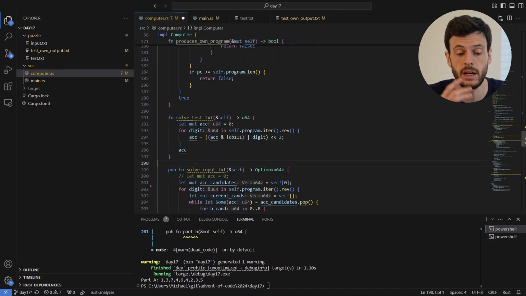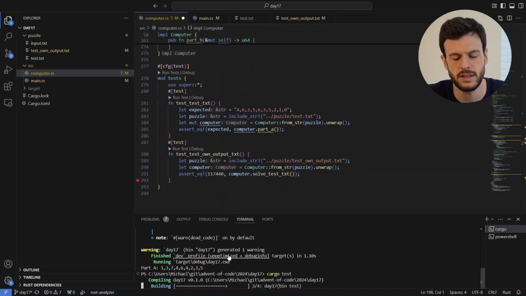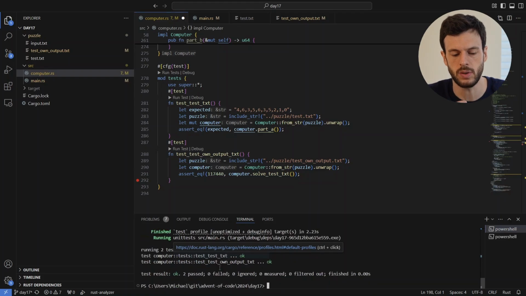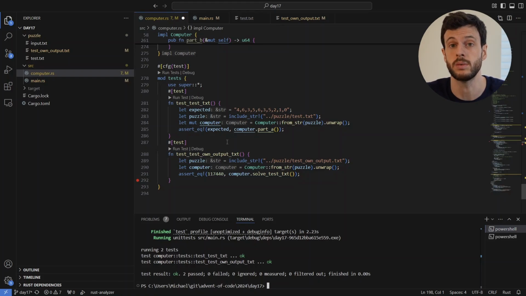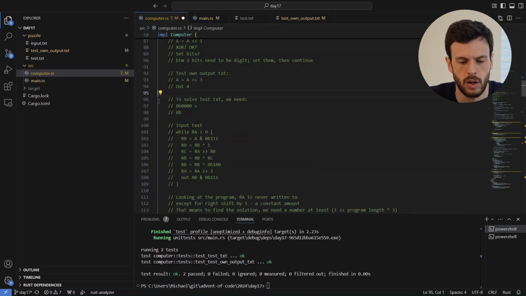And when I ran this, it correctly solved test text. In fact, I think I've encoded it in a unit test. So running cargo test shows that I was able to reverse engineer the test text and find the value of A that caused it to output its own program. Great. The trouble is that the input text gets a little bit more complicated.